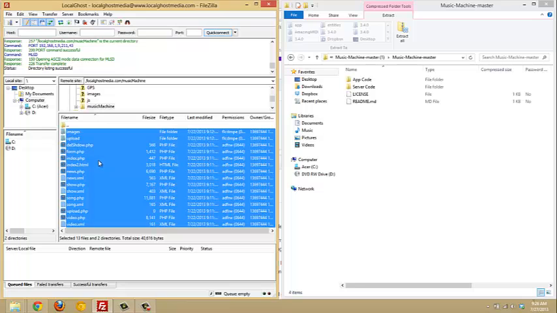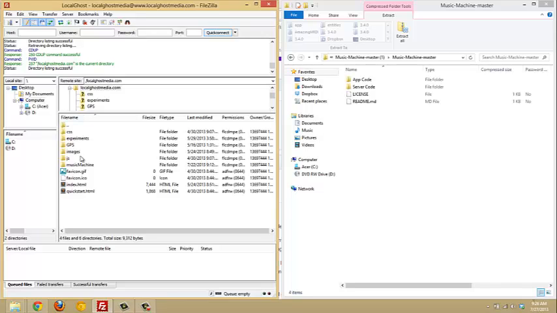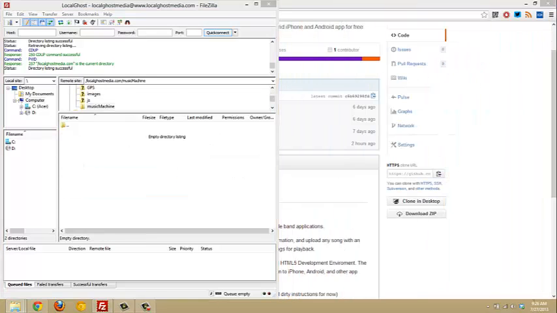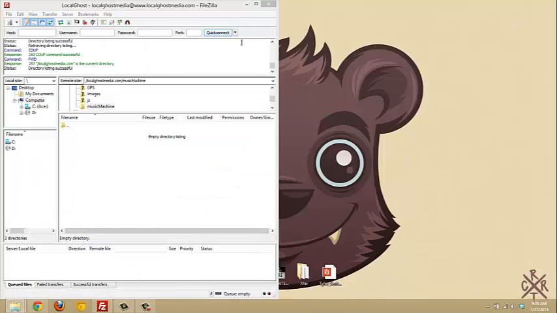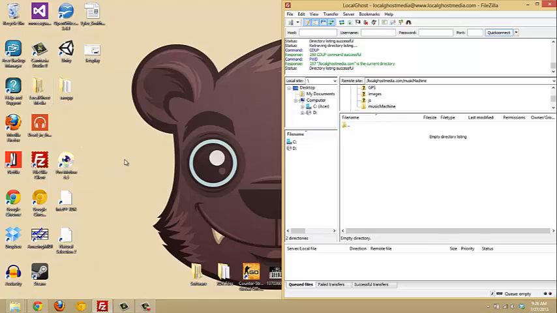I'm just going to delete my last test case. So this is the root folder of the server that I'm putting this on, and I just created a folder that was called Music Machine. So if I double click that, this is a zip folder, so you can't drag and drop a zip folder on FileZilla to upload.